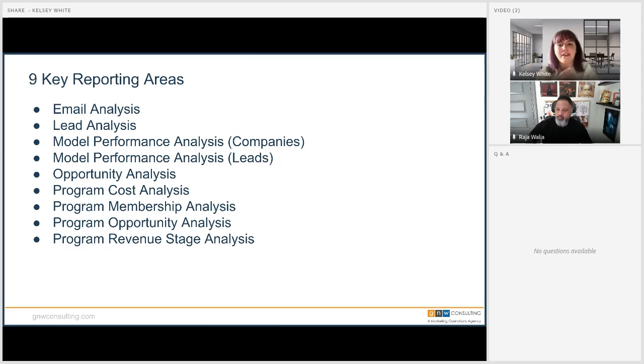So, what are the 9 key reporting areas? This should seem very familiar to you. This is something that is not changing with this new rollout, but you have email and lead analysis, you've got model performance analysis by companies and leads, opportunity analysis, as I mentioned previously, and then, of course, the analysis against your programs, whether that's looking at cost, membership, opportunities, or your revenue stages.